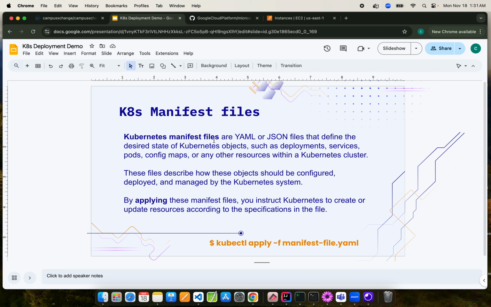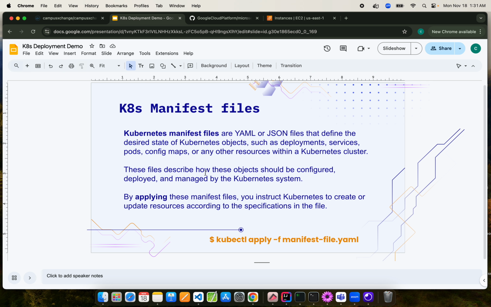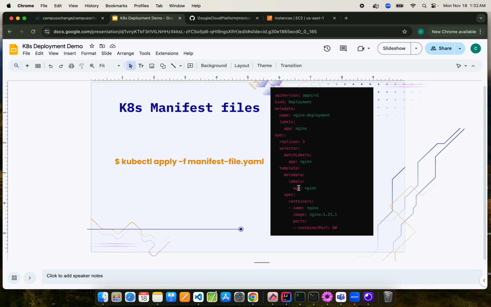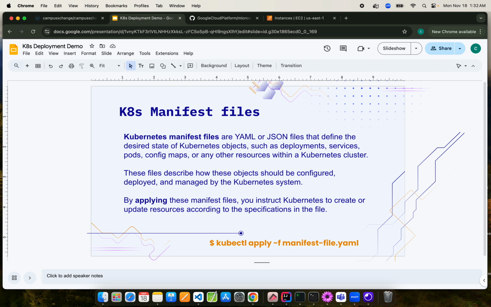So Kubernetes manifest files are basically the YAML files that we already saw, that define the desired state of Kubernetes objects such as deployments, services, pods, config maps, and other Kubernetes objects or resources. Now these files describe how these objects should be configured, deployed, and managed by the Kubernetes system.